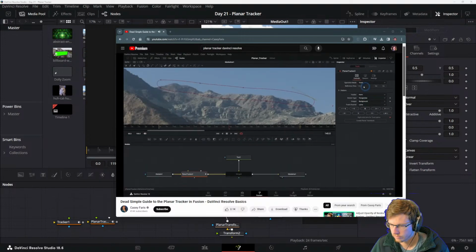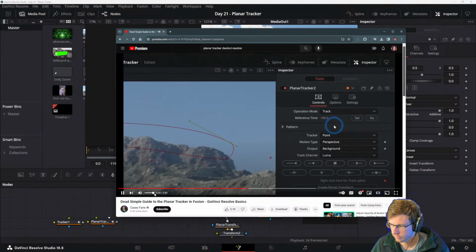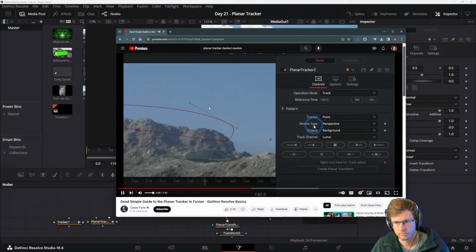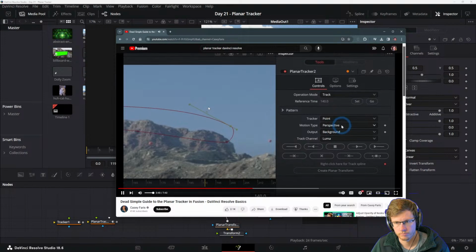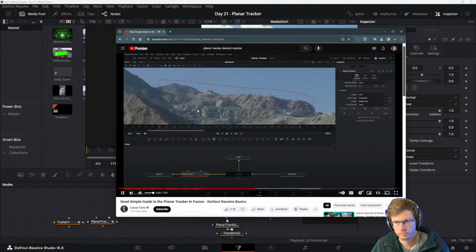And here's where things get like, oh gosh, what do we do with all this stuff? Well, generally you can leave this pretty much as default for most things. Tracker will leave at point. The one thing that I will change is this motion type. By default, it's on perspective, which is going to give you the most complicated track. And we often don't need a really complicated track for things.